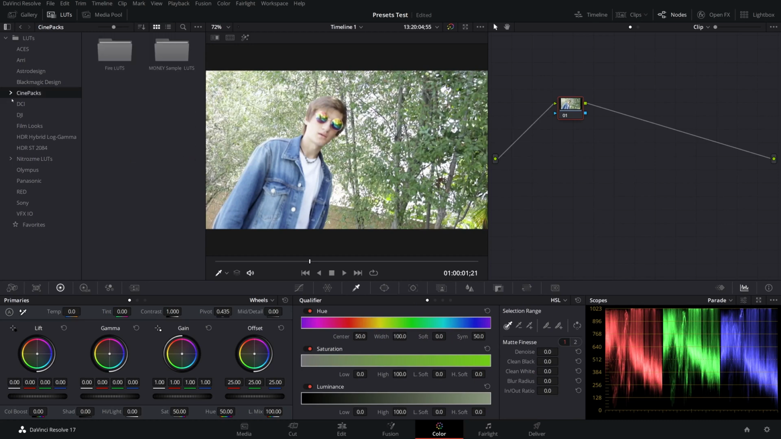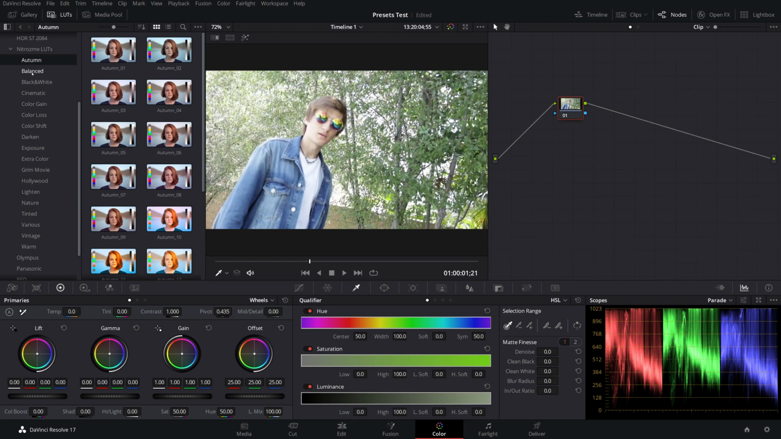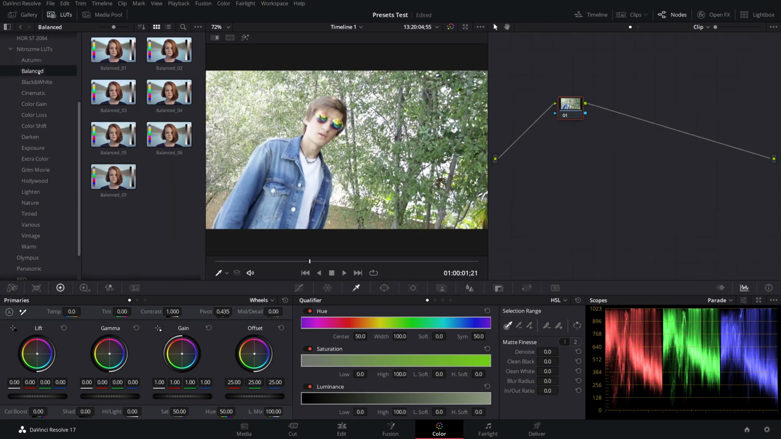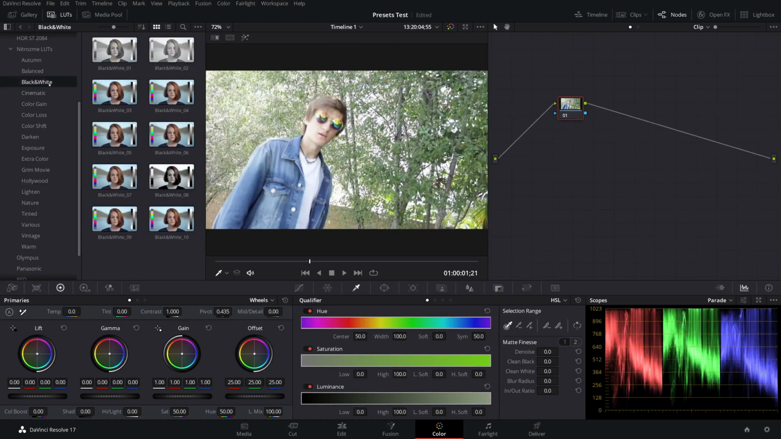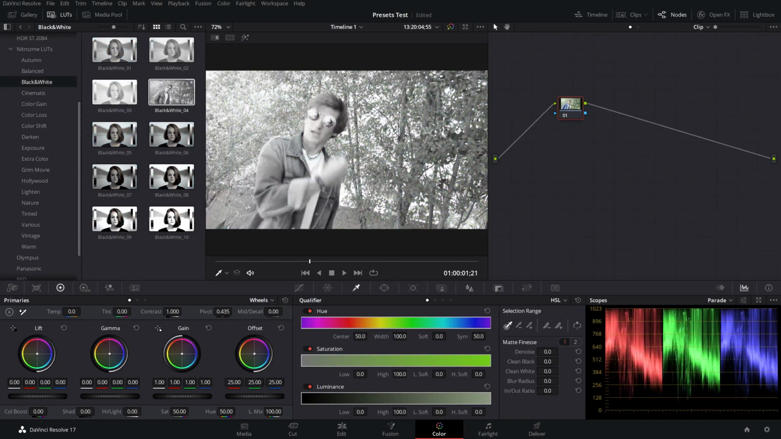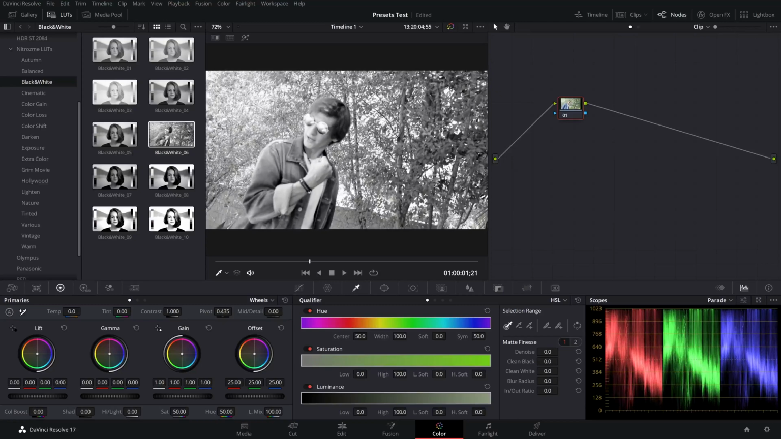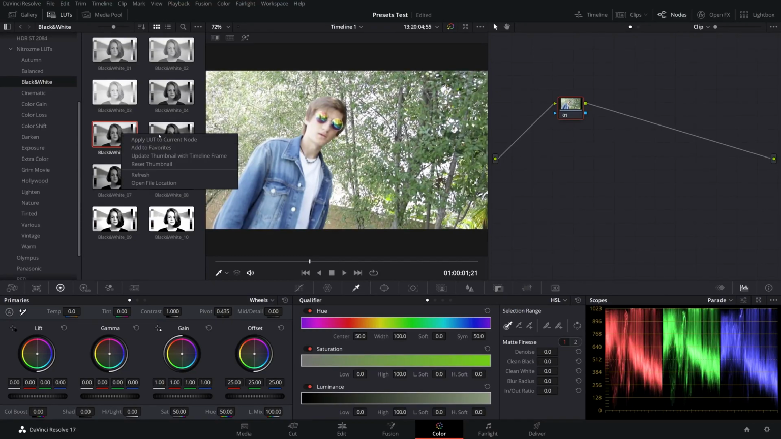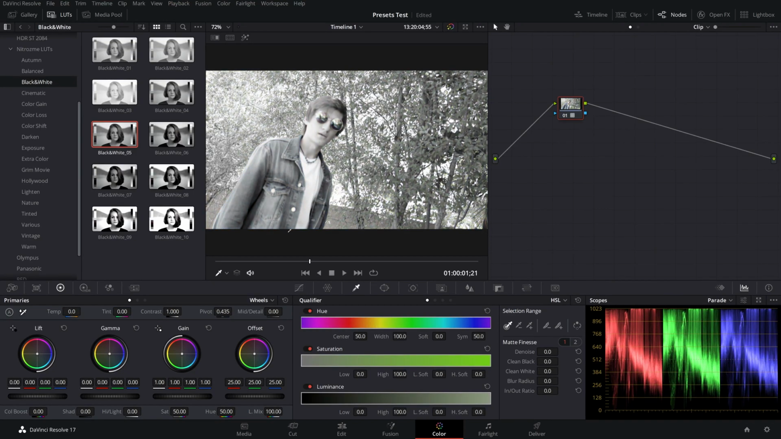Out of everything here, LUTs are always one of the most useful things. So if I go ahead and find it under the Netrosome LUTs, you see it comes with a huge amount of different things that we can use as presets. Some stylized LUTs, balanced LUTs to flatten everything a little bit down. Black and white, which is always cool to mess with. Ooh, wow, actually that looks really good. And to apply, just right click, click apply LUT to current node, and there you go.